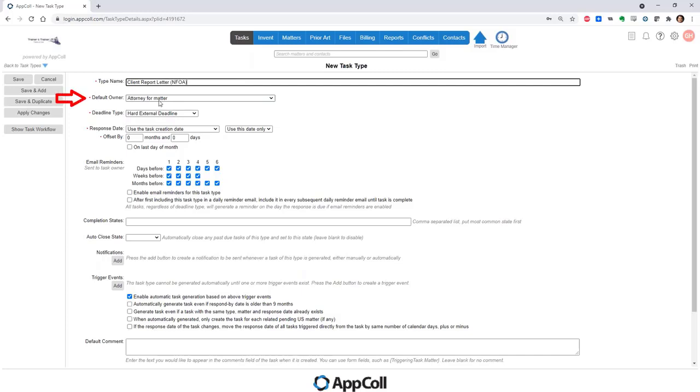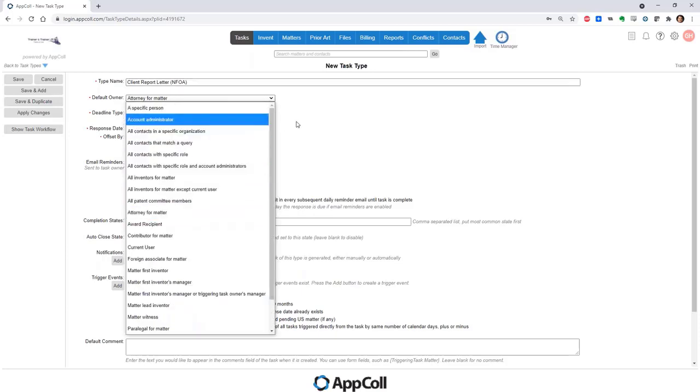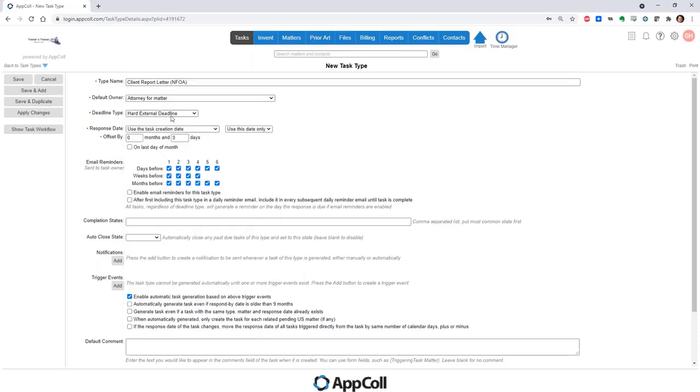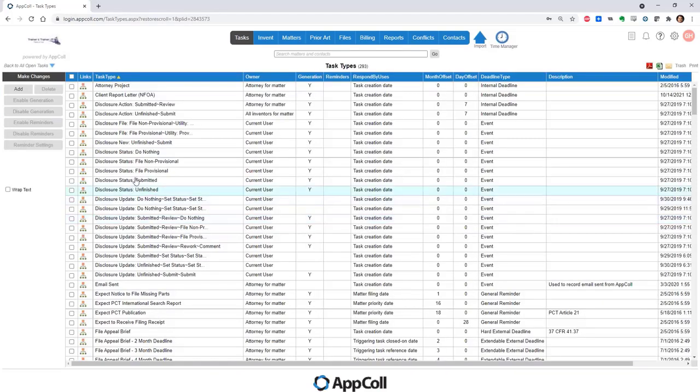Next, you're going to pick who's going to own this task. And it may be the attorney is going to be responsible for this. It may be a paralegal, or maybe you have an individual in your firm or your corporation that always handles something like this. So you can pick different types of who's going to own the task. The next is, what type of deadline is it? Normally this sending a client reporting letter would probably be more like an internal deadline. And now we're going to just click save.